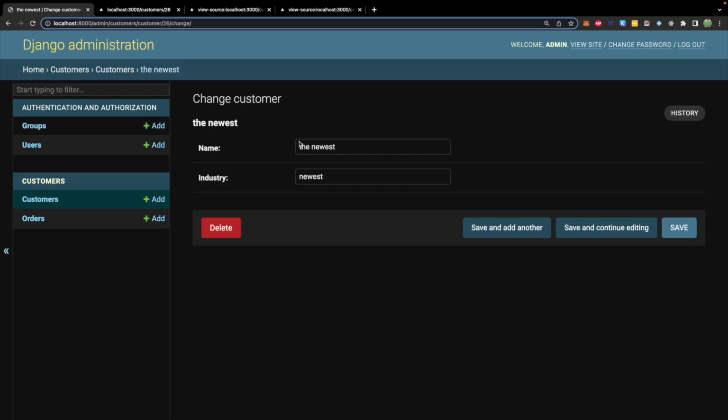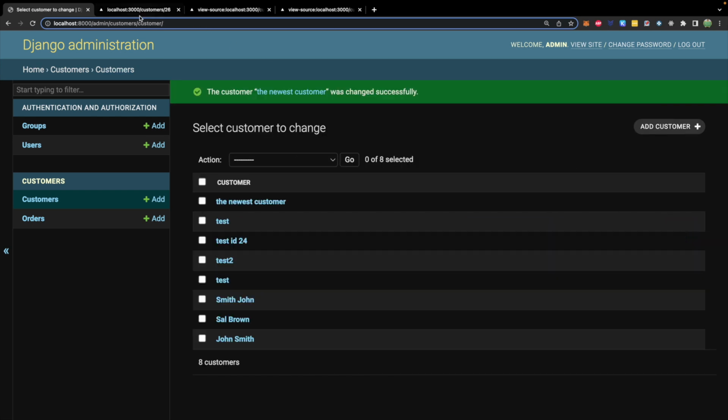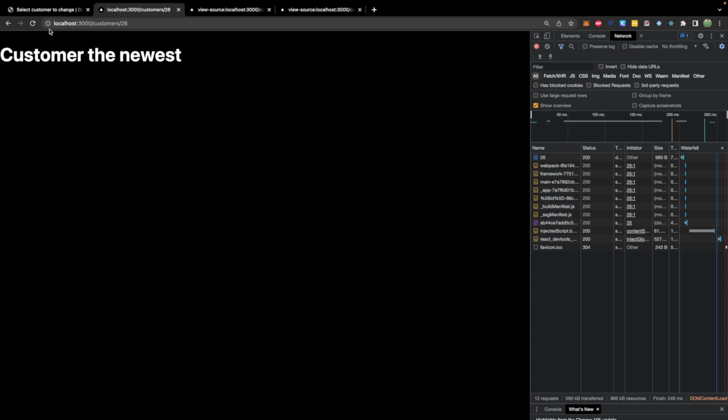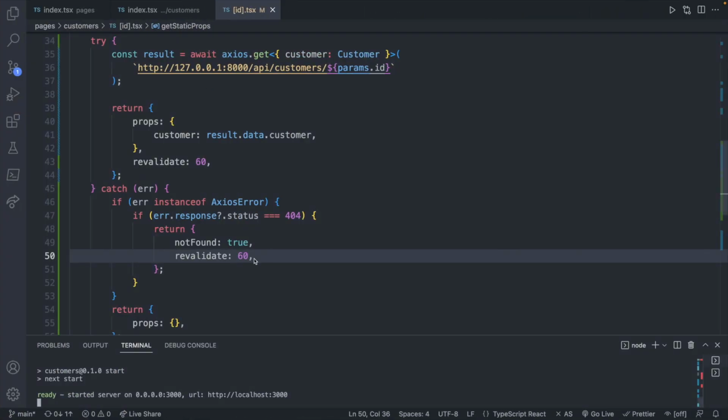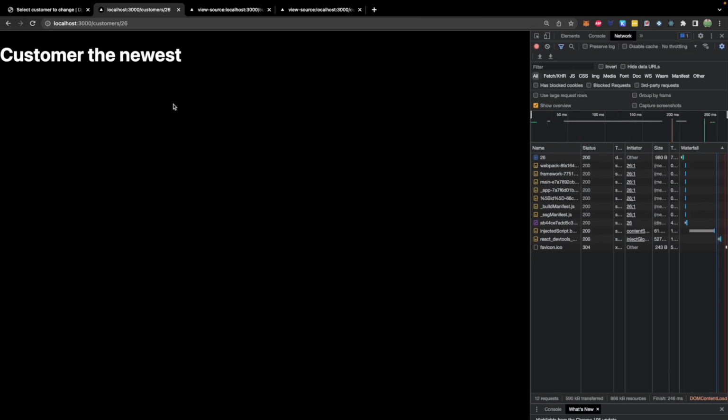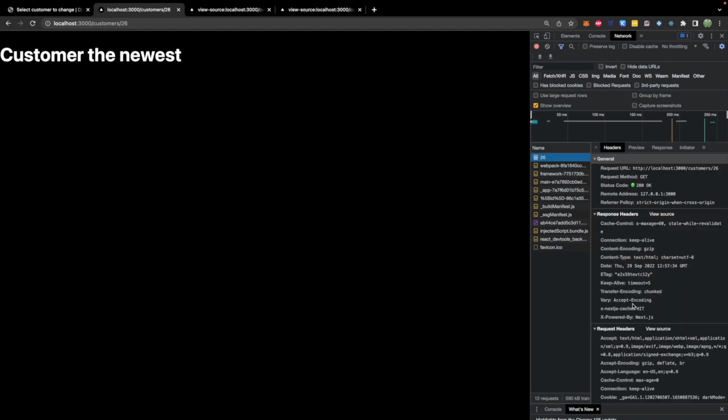If we then went and changed this to the newest customer and saved this data, when we visit that page, it's going to keep the outdated data. This is cached, and that's what we will continue to get until this 60 seconds has elapsed and we make a new request. So taking a look at our request here, it was a cache hit, meaning it's using the file from the cache. Now I'm going to wait a few moments and then we will make a new request.